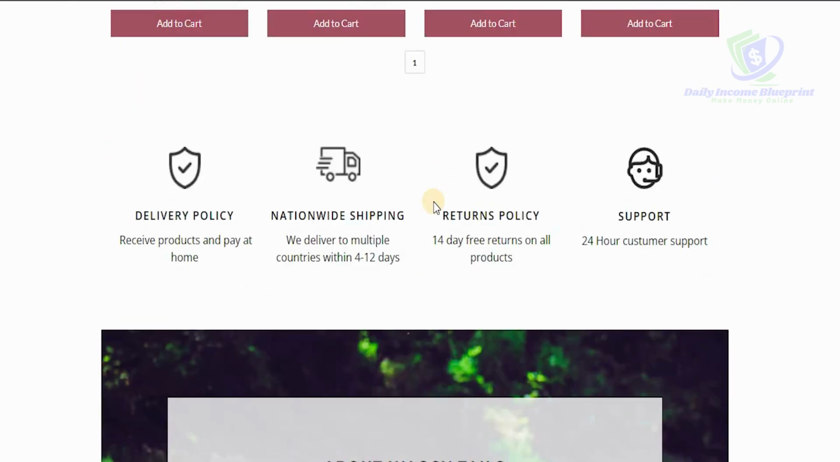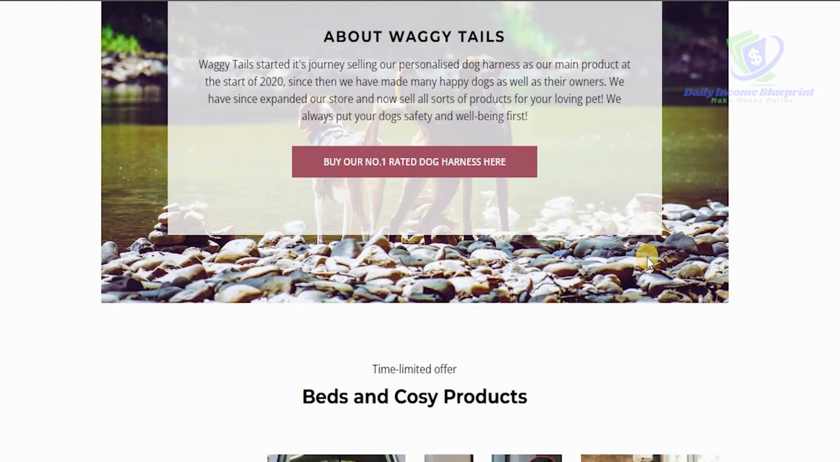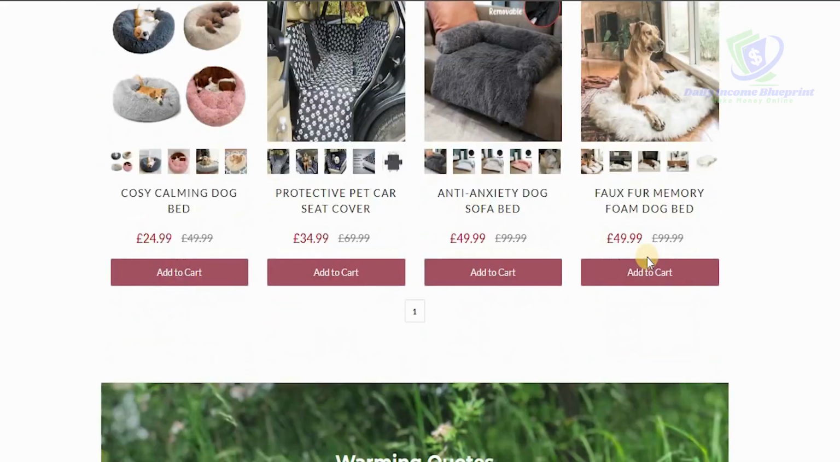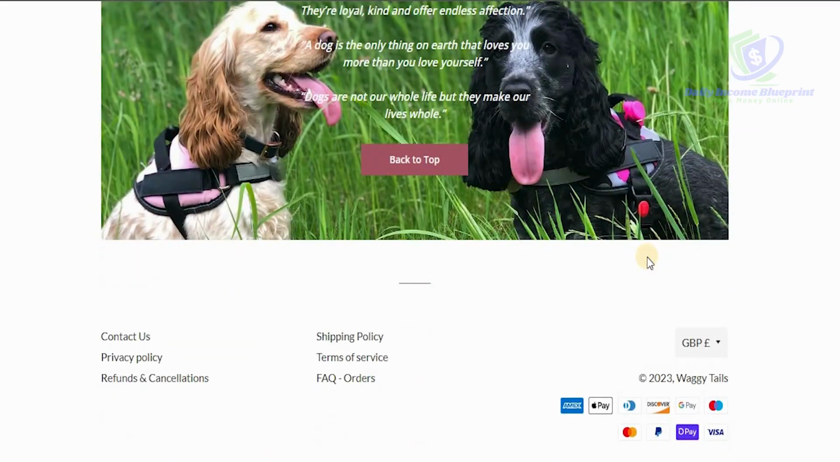Now what they're going to do is quite simple and straightforward. Now they receive the products, you can pay at home, they deliver to multiple countries within 4 to 12 days. Now this is very interesting, guys, because I'm going to talk about this in a second, so keep that in mind. They have a return policy of 14 days and support which is available 24 hours with customer support. Now if you scroll down, you have full information about the bed and the information about different products that they tend to have.